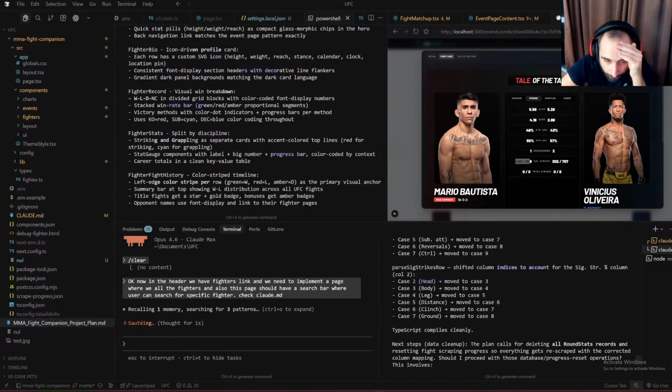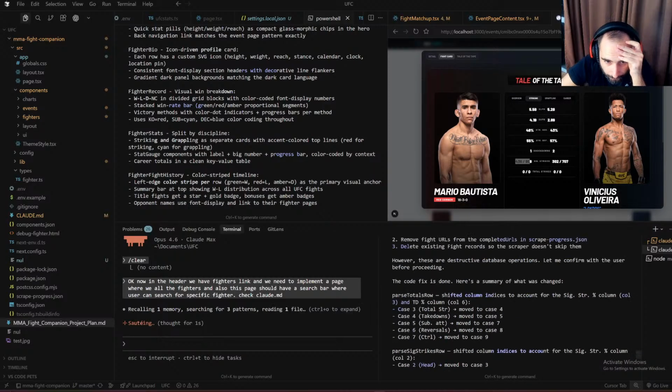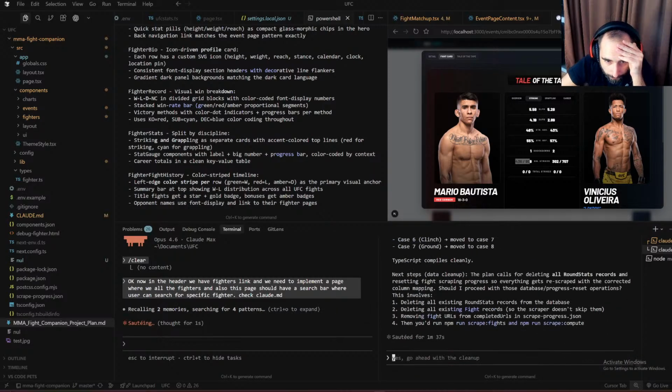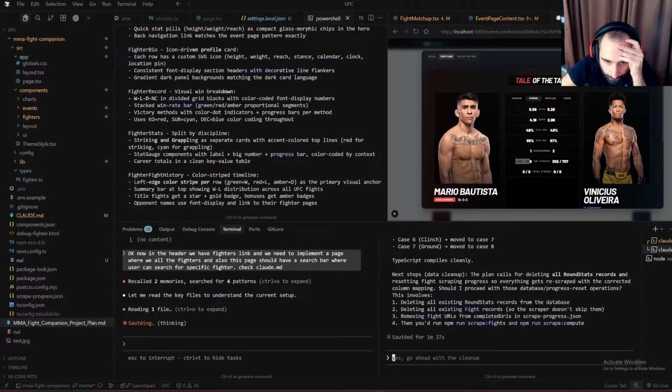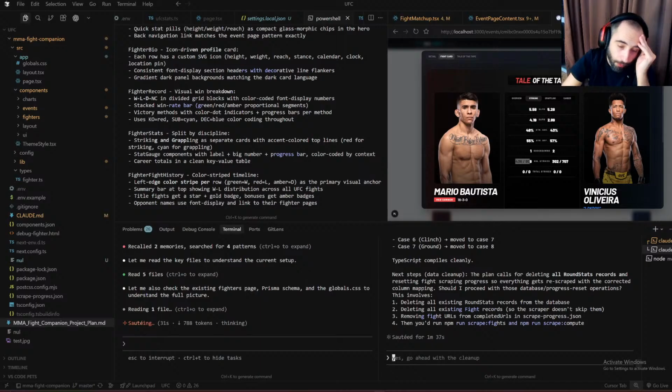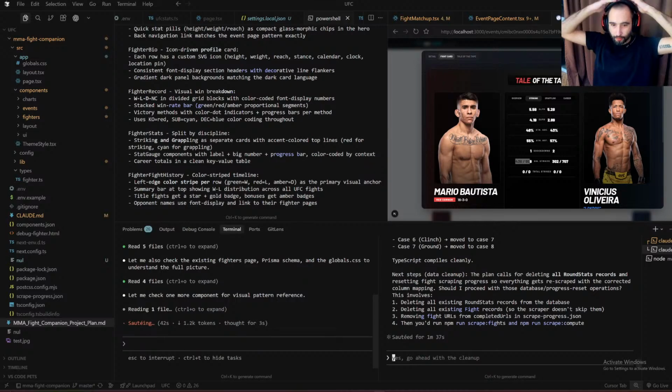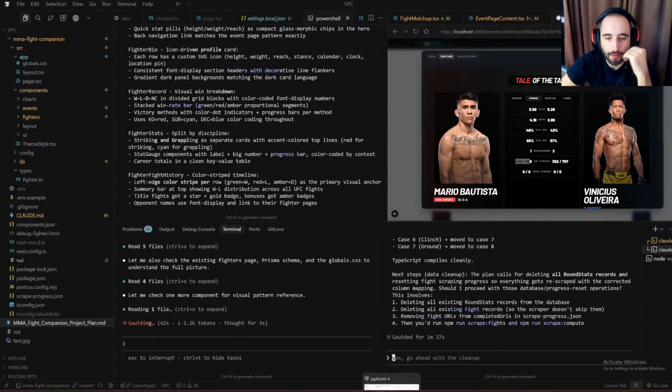Okay, TypeScript compiles. It has fixed the columns for the database, and next steps: the plan calls for deleting all round stats records and resetting the fight scraping process, so everything gets rescraped with the correct column map. Should I proceed with those database steps? Okay, I'll do it at the end for today. I'll proceed with all the other fixes, and this can be done at the end of the stream, and then I can leave the data scraping. It will take time, so now we can work with what we have.